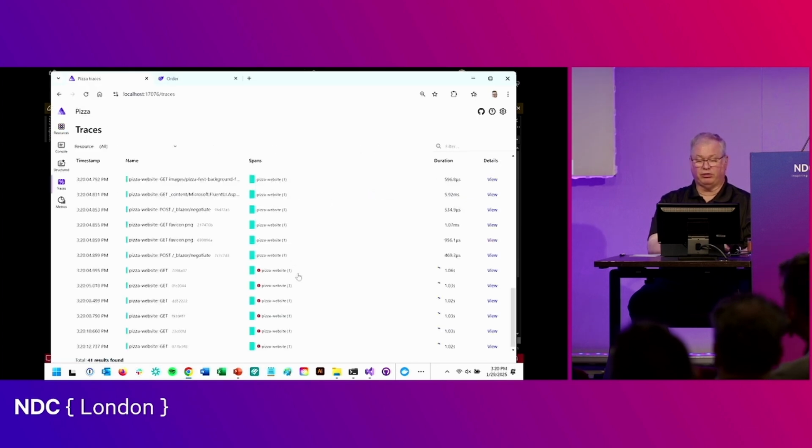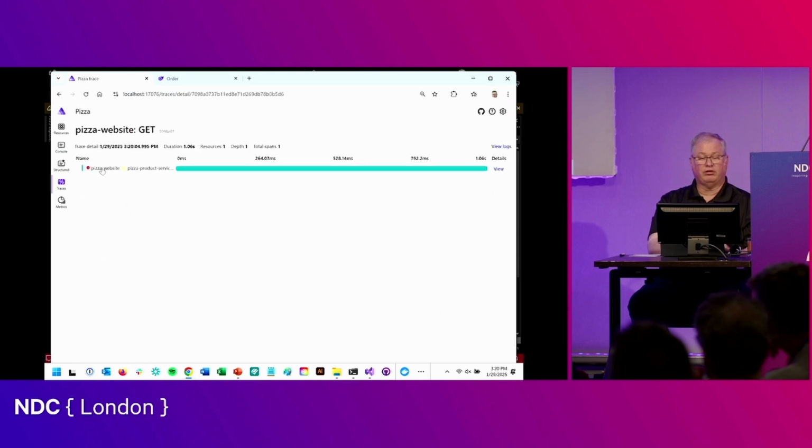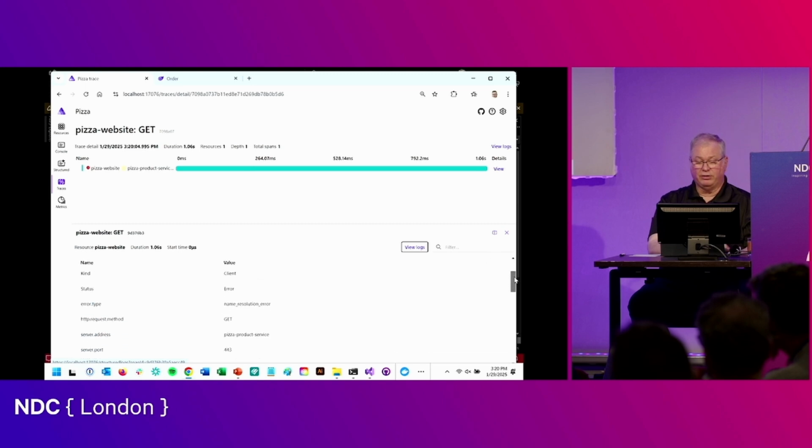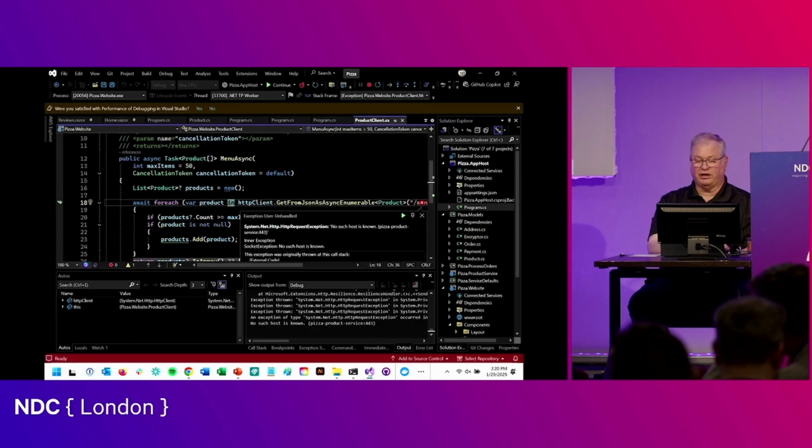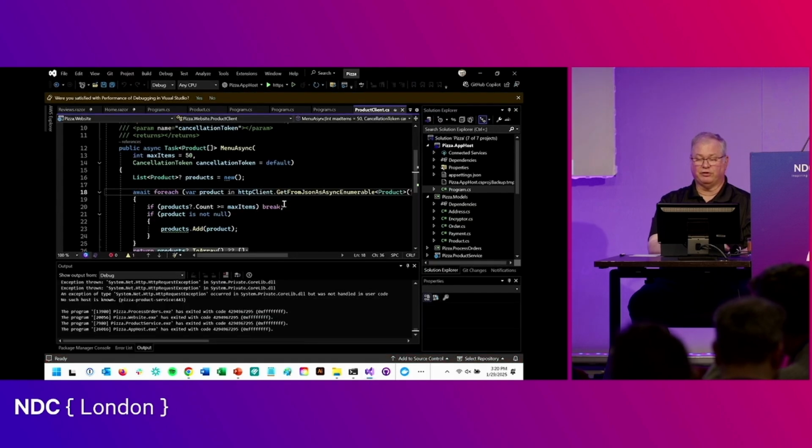We can start to see, by looking at logs or traces, that something is wrong here. We start to get details. Oh, there was an error. A name resolution error. Okay, that tells me that something was probably wrong with the name there. So if I'd had this problem initially, that's how I would have figured out what was wrong there.